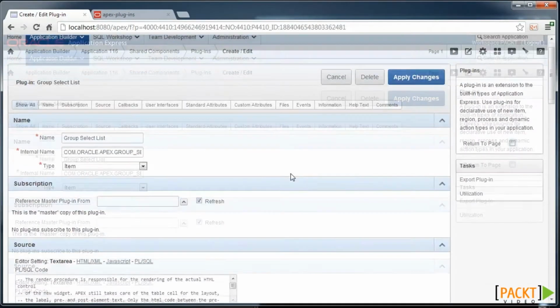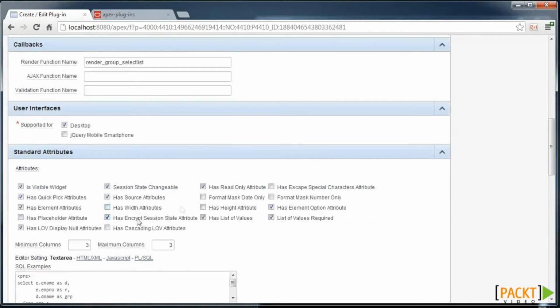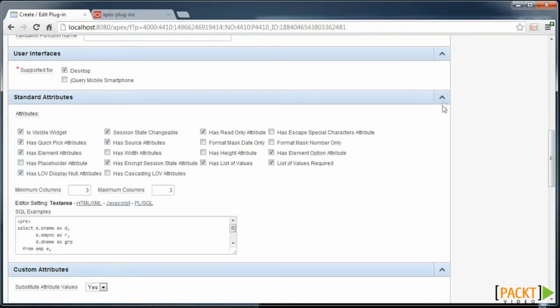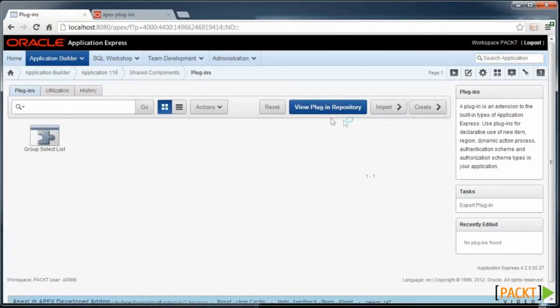We can open the plugin and have a look. We can see the code that it contains, some of the attributes that it has, and what it does. But what we really want to use this for is to be able to create a new item in our application that uses this format.